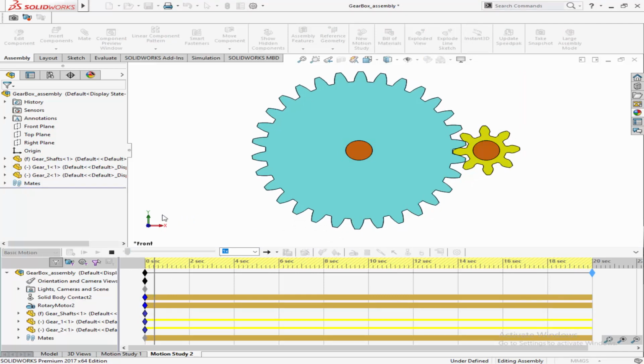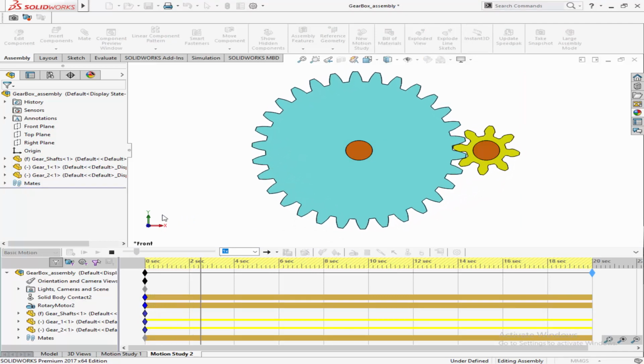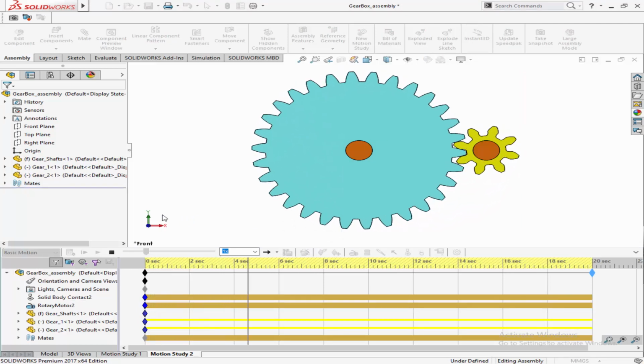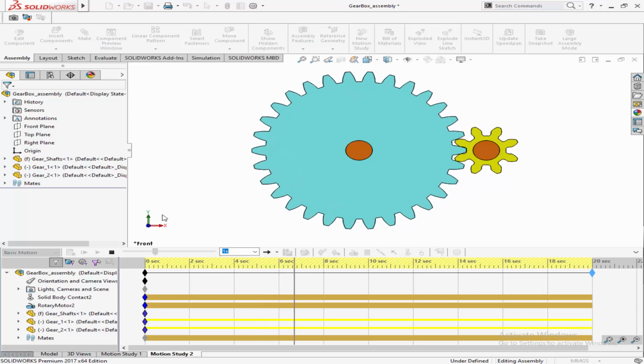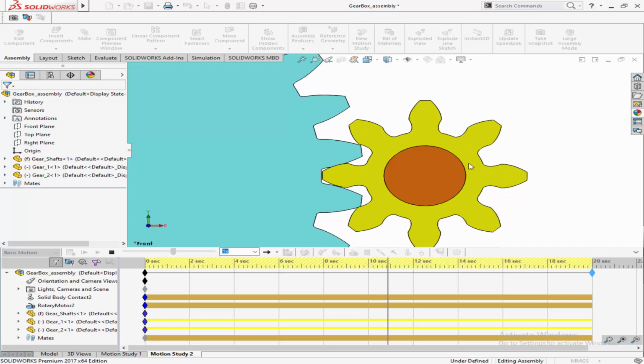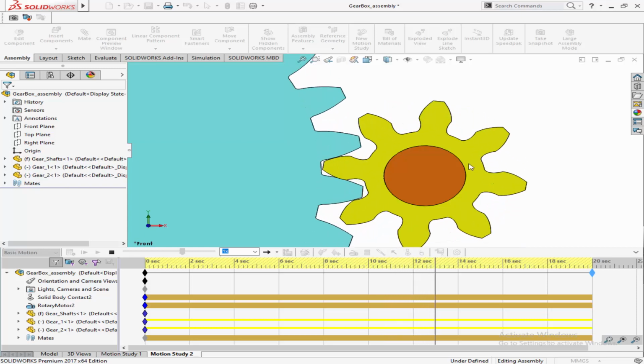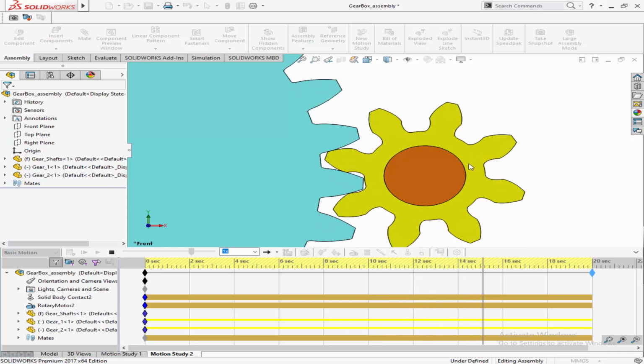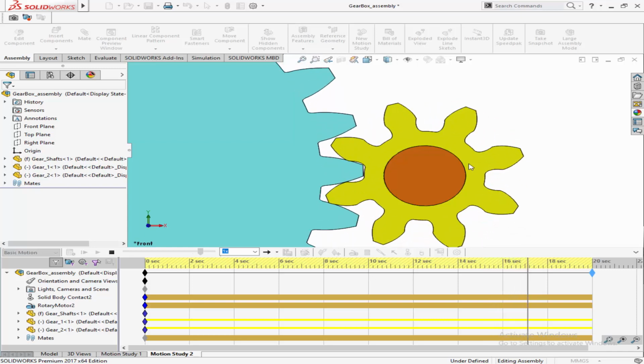Congratulations! You've successfully simulated solid body contact within a gear assembly in Solidworks. This technique ensures realistic motion studies, essential for designing effective mechanical components. Continue to experiment with different settings and assemblies to master motion analysis in Solidworks.